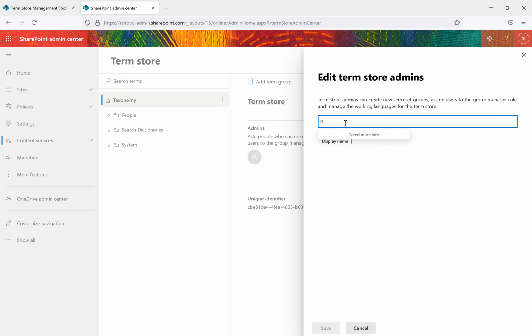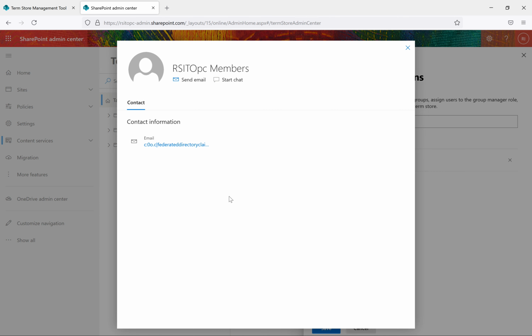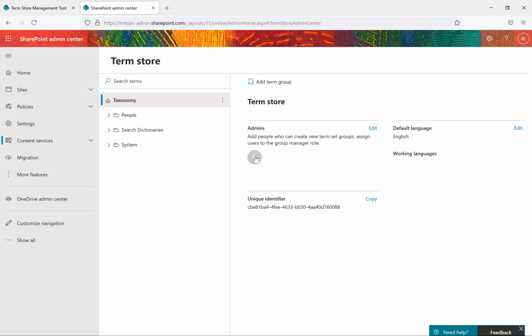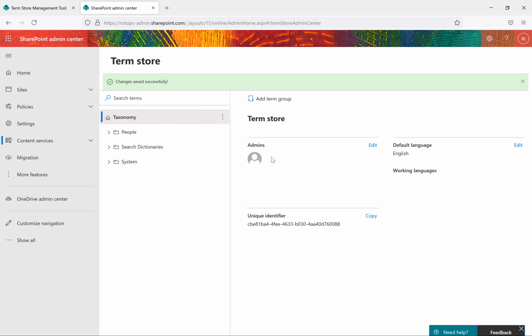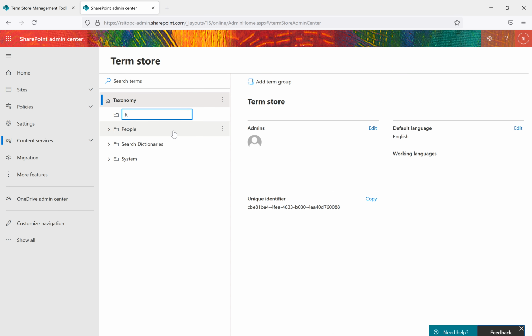Okay, we'll try to add an admin here. Okay, that's it, we added. I'll try to save this user. Now we added one admin, and then I will try to add one term group.